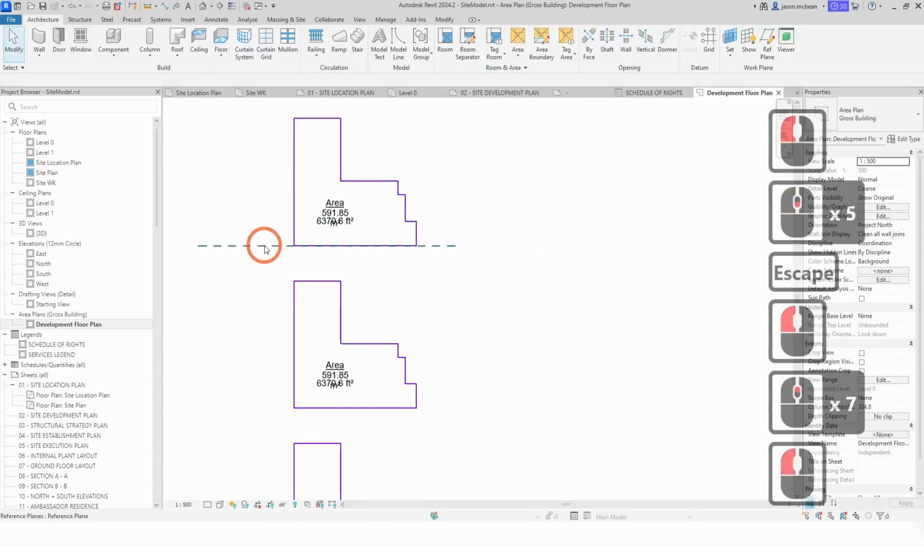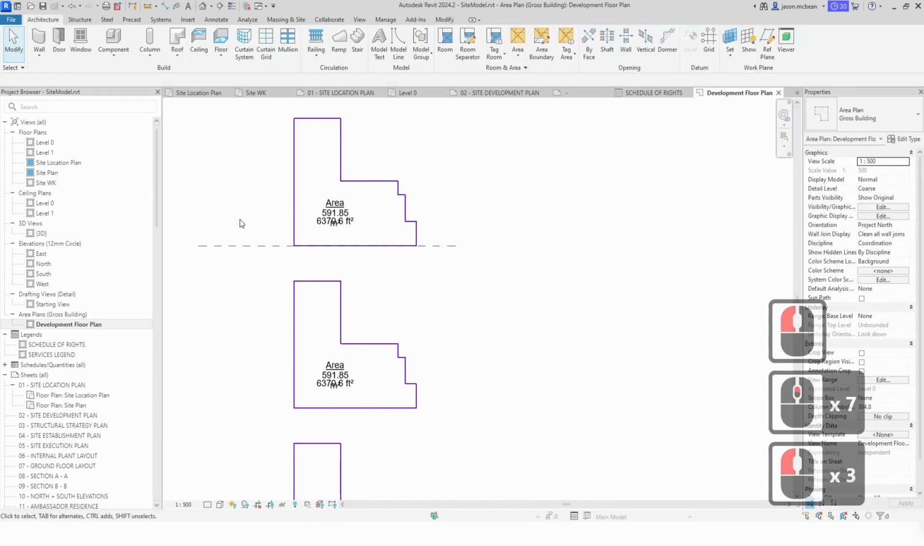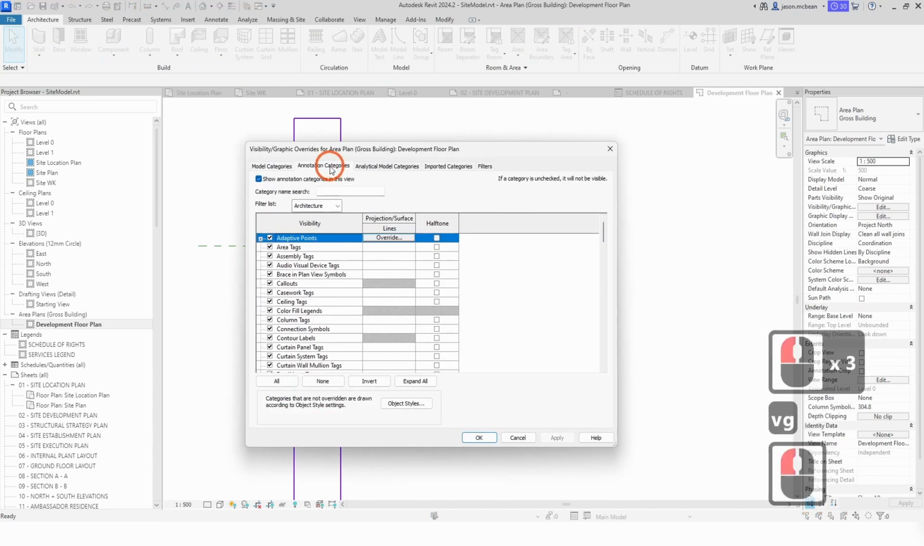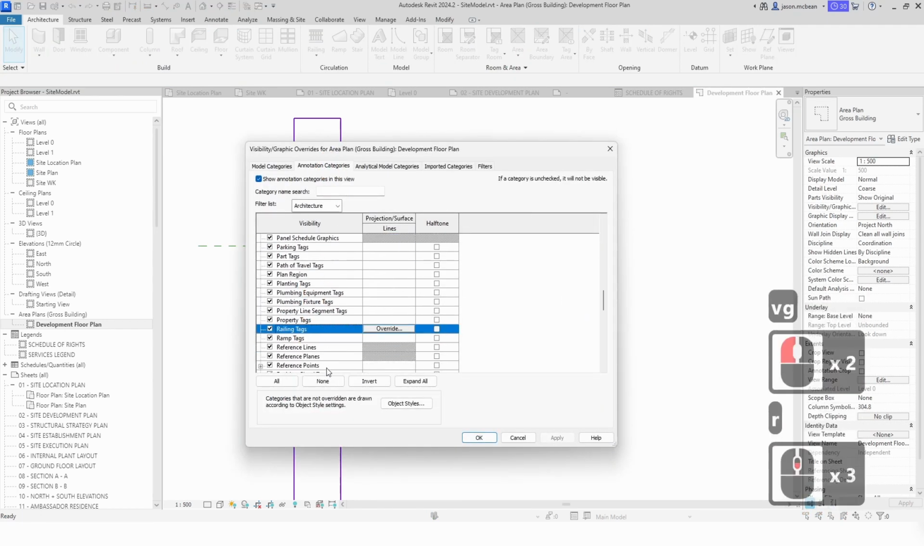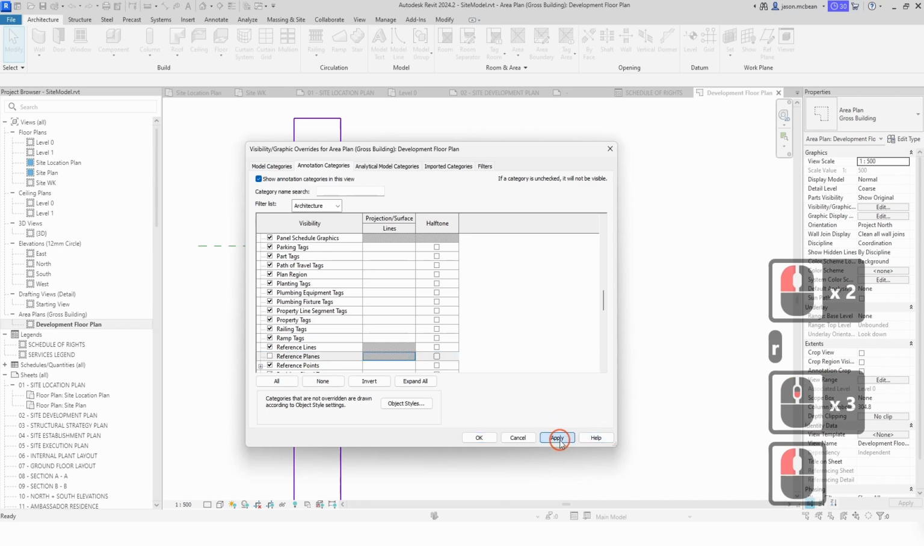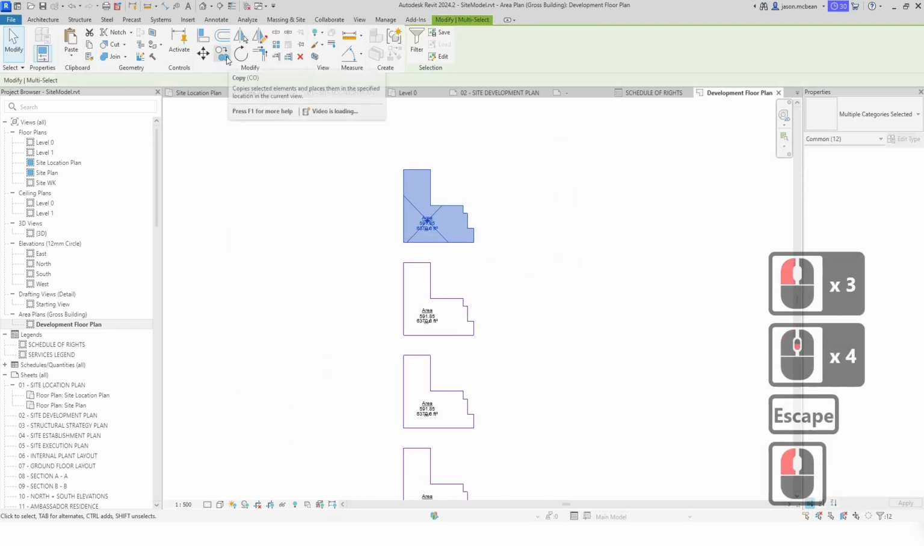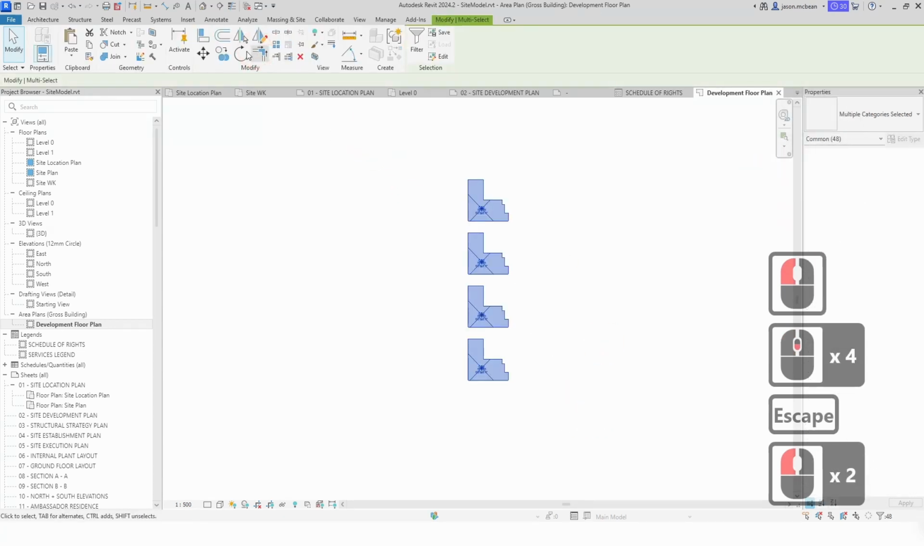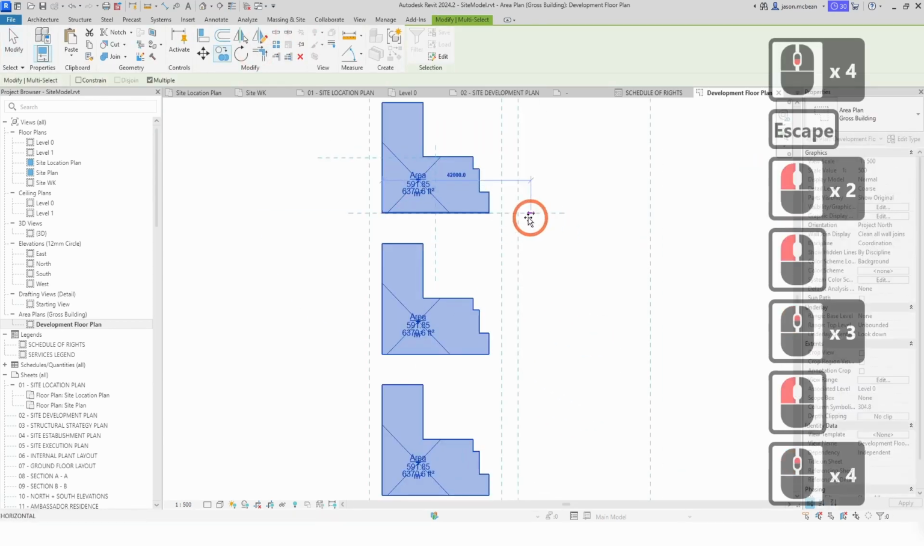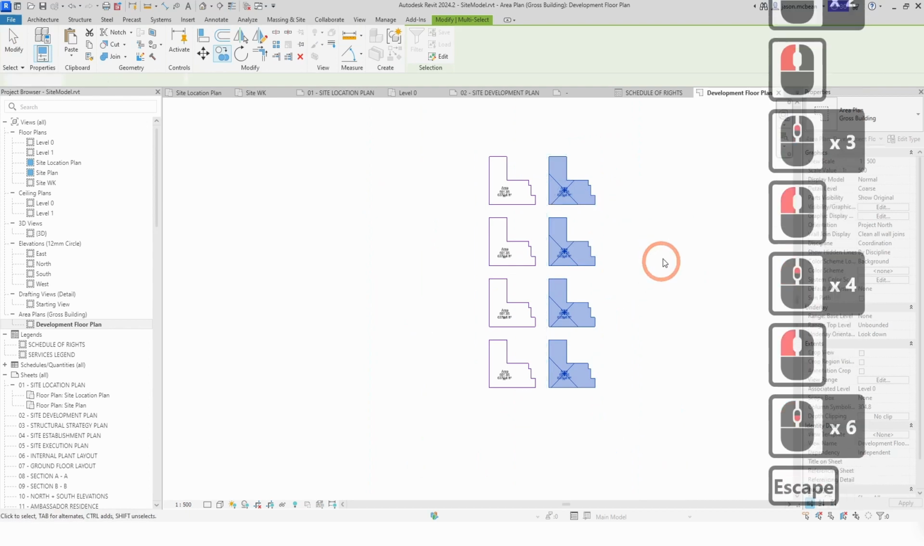Make sure you don't select the reference plane. You can hide those as well. So you can go to VG, Annotation, click R so you can cycle down reference planes. I can hide that in here as well just so it doesn't annoy us. Select this information like this. I can select everything and I can use copy. I'm going to copy this just like that.